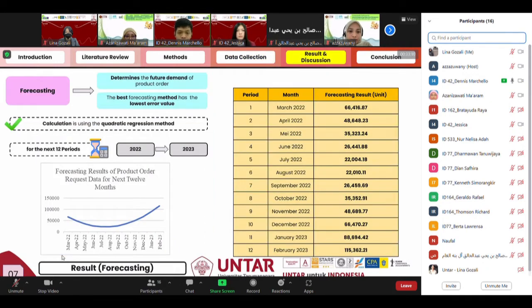Forecasting is conducted to determine the future demand of the product order request and the quantity of required raw materials. The best forecasting method is the one that has the lowest error value. The forecasting calculation is carried out for the next 12 months using the quadratic regression method. The result can be seen in the table on the right side.